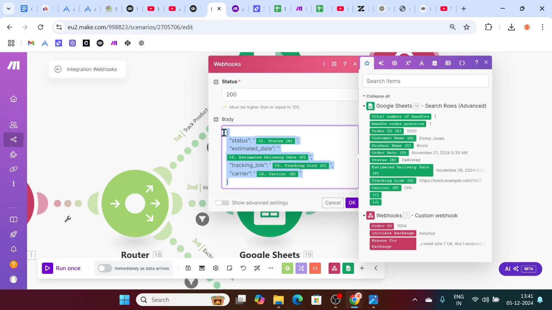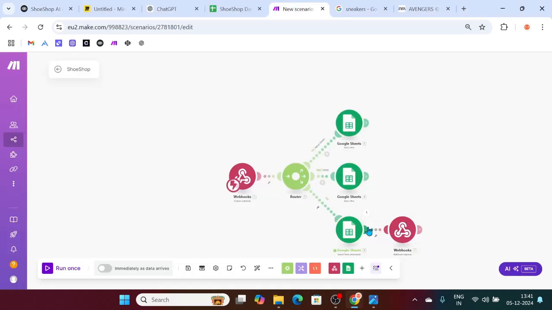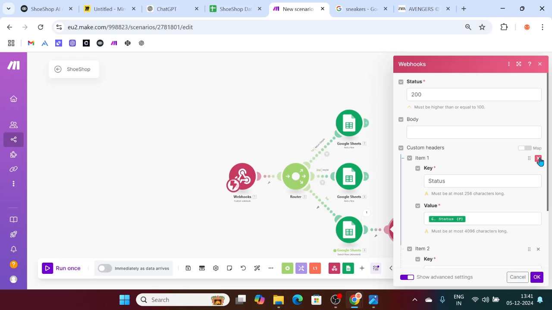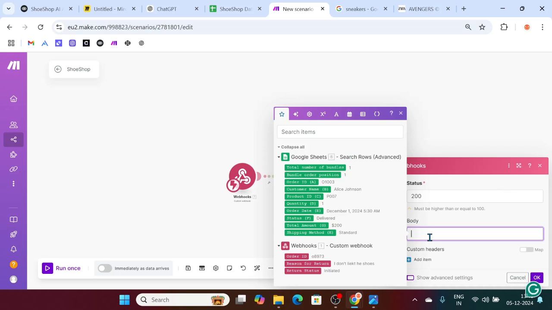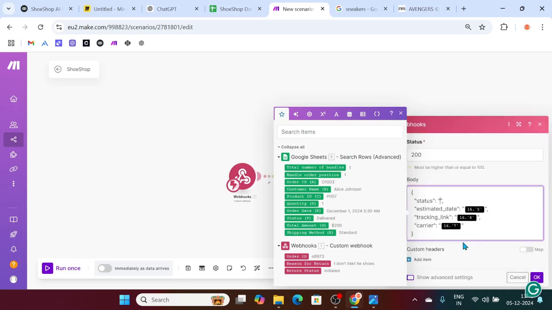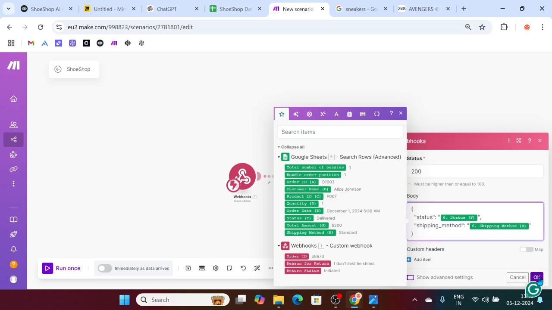I created like a JSON format. I'm going to copy this. Go to Make, delete all this. Paste this here. And this is going to be the status. Remove all this. Shipping method. Choose shipping method. I think we're good to go.